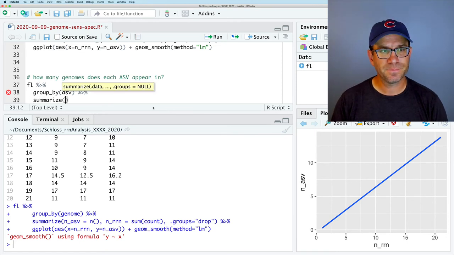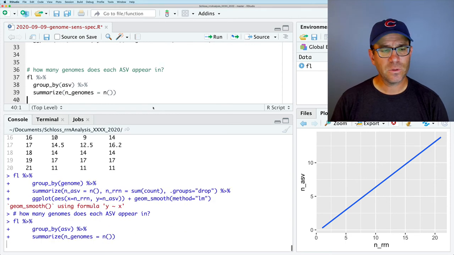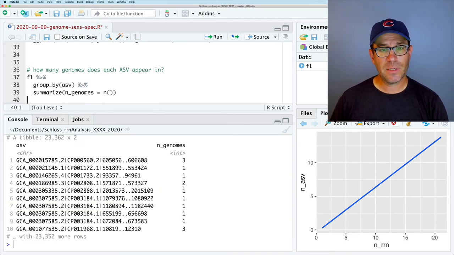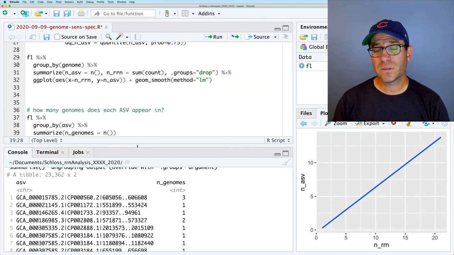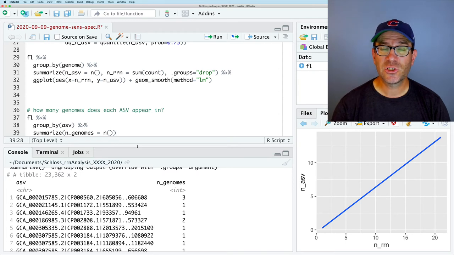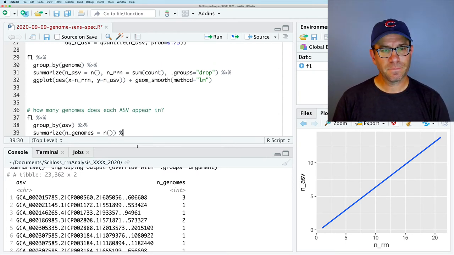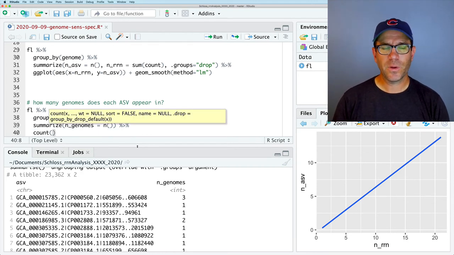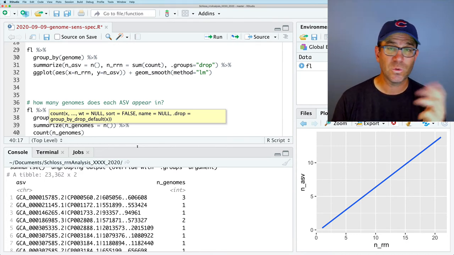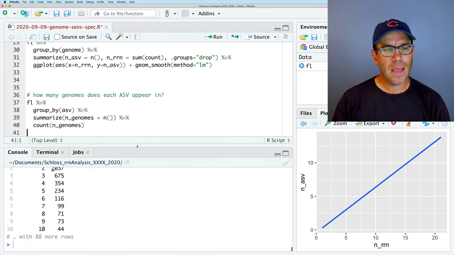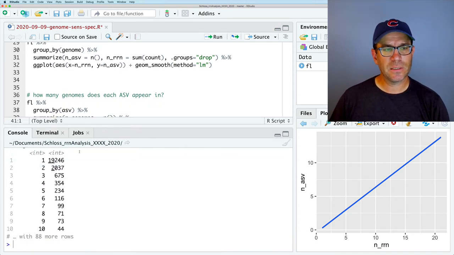And so I can do summarize, and I can then say N genomes, and that will then be N, because that will tell us for each of our ASVs, how many genomes did it appear in. And again, we see that there's some where an ASV shows up in three different genomes, 1, 2, 3. So if we want to count the number of times ASVs show up across different genomes, we could then pipe that to the count function. And we can then count n genomes. And this will count the number of times an ASV shows up in 3 genomes, or 2, or 1, or 7, or however many.